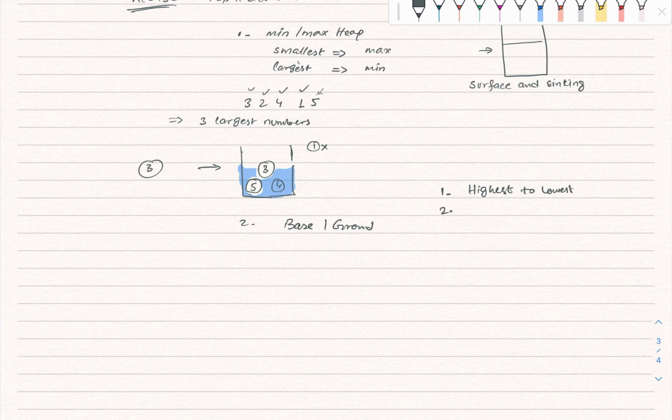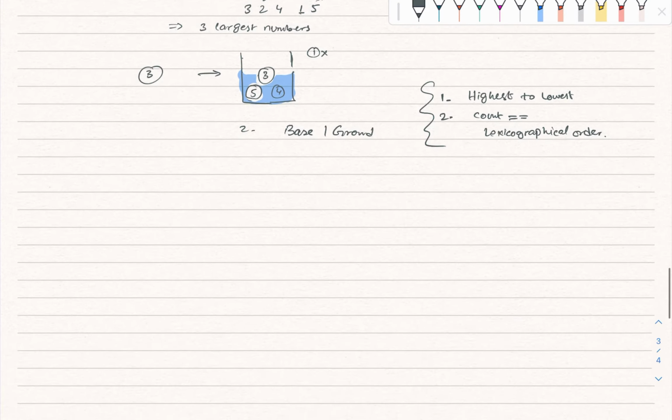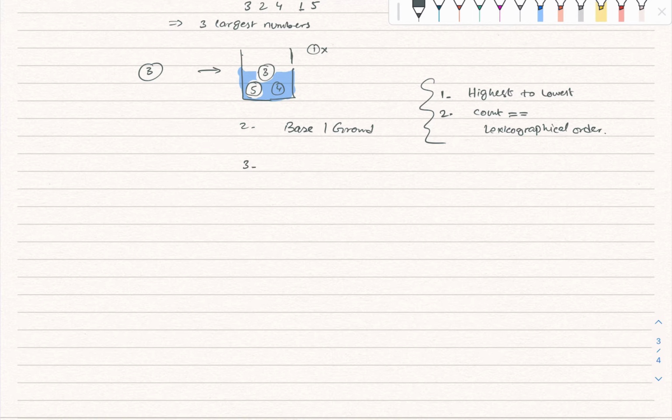And second, they are saying if the count is equal, then lexicographical order should be given, right? So that would be our basis for our priority queue to get them sorted. And the third part we already talked about. We will iterate all elements, and in our min or max heap we will only keep k elements, and then we will return them, right?